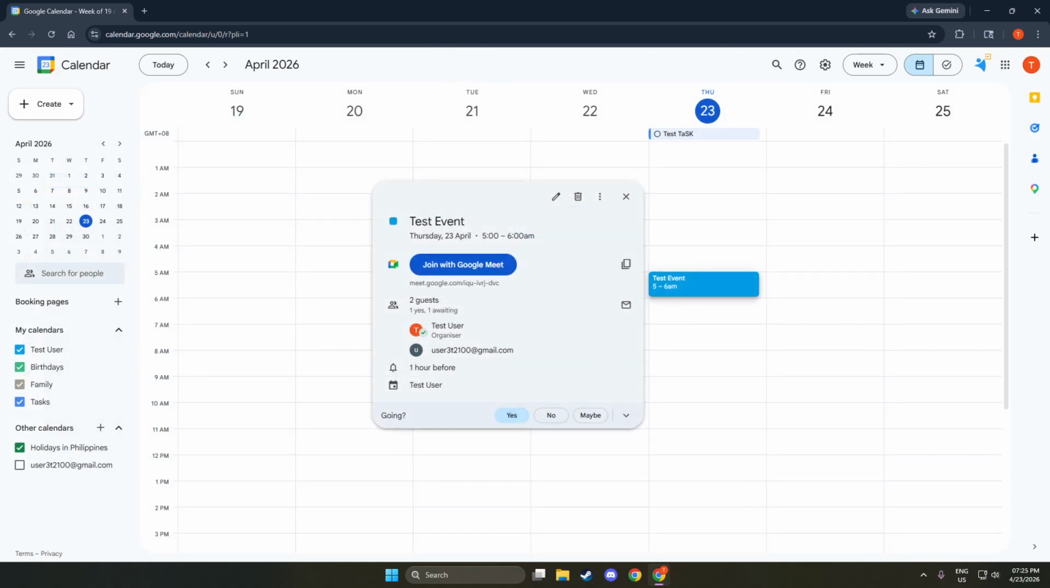This confirms your spot, locks the event onto your calendar, and ensures you receive the event's reminders. It also updates the organizer's guest list so they know you're in. If you're not able to attend, select no. This removes the event from your active schedule and lets the organizer plan accordingly.